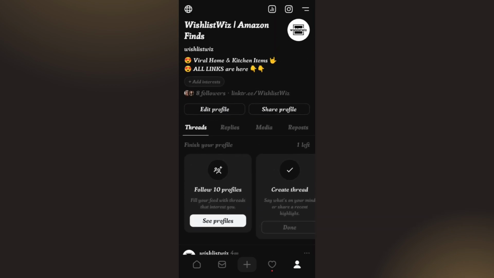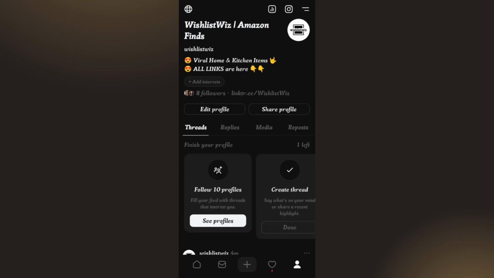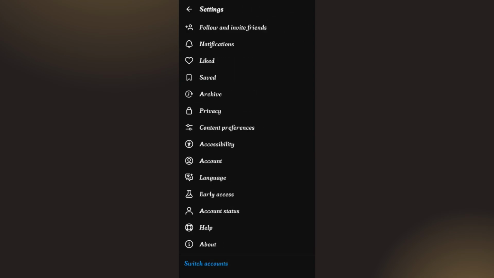First of all, you need to launch your Threads mobile application. Then you need to simply log in to your account. Afterwards, tap on your profile icon here in the bottom right hand corner of the screen. Now tap on these two lines in the top right hand corner and it will redirect you to the settings of your Threads account. Over here you will be able to see this liked option.